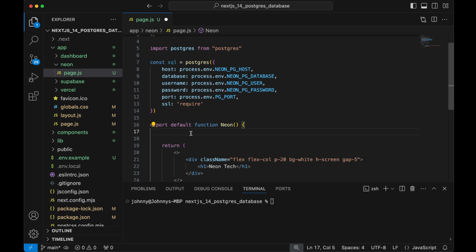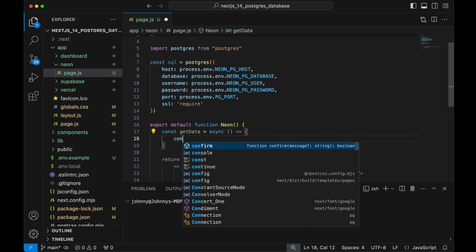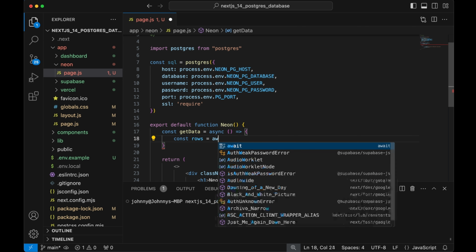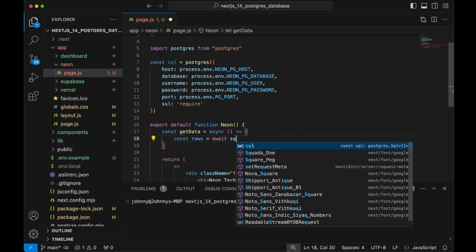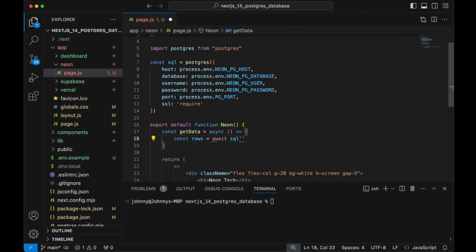Let's set up our query string right here. const getData equals async, and const rows equals await. And now I can just call sql. You can do single quotes or you can do these backticks like that, but I'm going to select everything from my users table because I already set up a users table inside of Neontech. I'll show you at the end of the video how you can add tables and add everything through scripts and all that, because I ran a couple of scripts to create my tables and insert data.